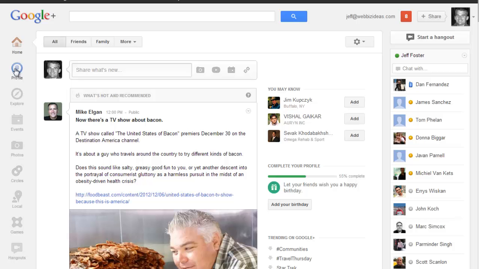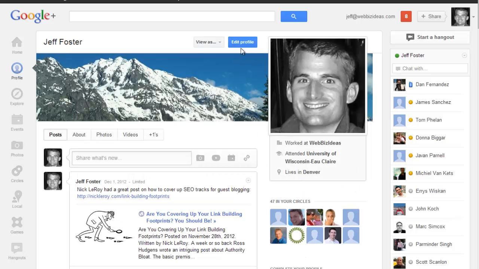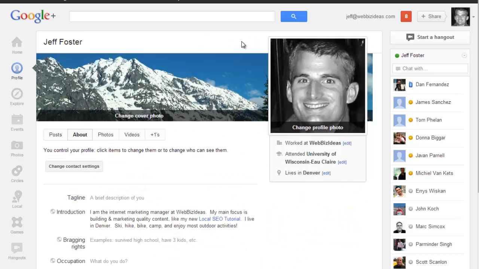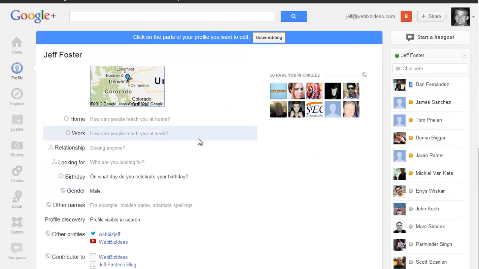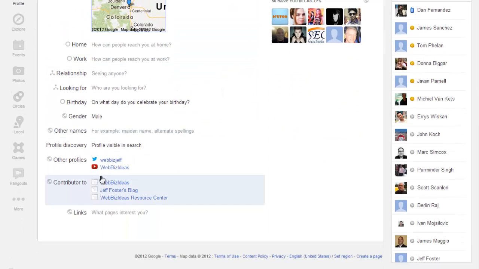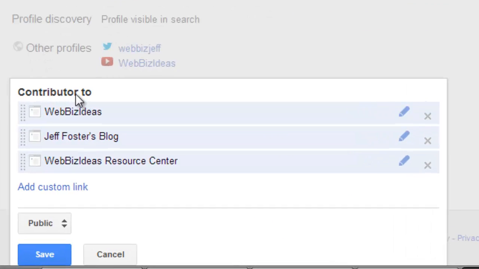And then second, you're going to click on your profile, and then you're going to click on Edit Profile. This will allow you to add things to your Google Plus. And next you're going to want to click on Contributor To.